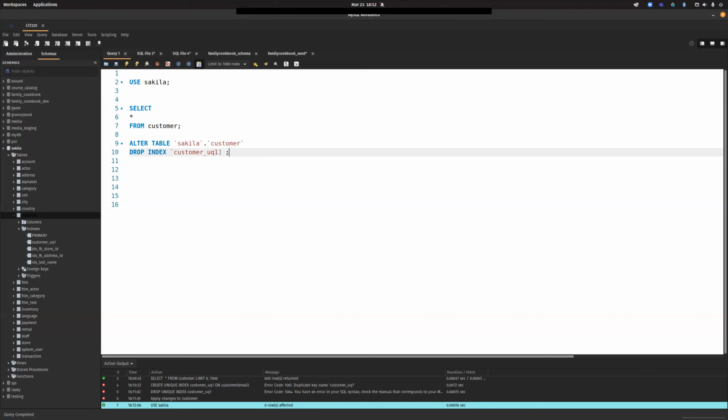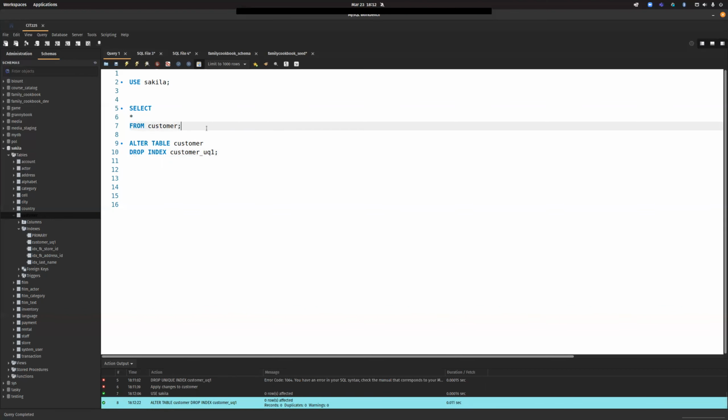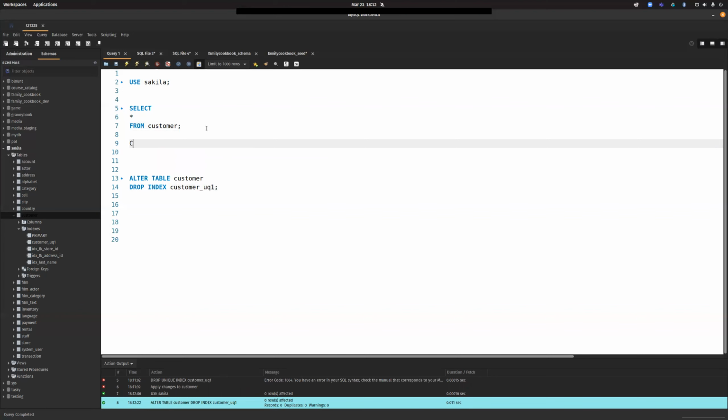All right, so we are going to alter the table customer. We're going to drop the index customer unique one. There we go. And now we're going to create our index. So we're going to create unique index customer UQ1 on, and then we put the table name and then in parentheses the column. So there we go. So now I have a unique index on my email column on my customer table.